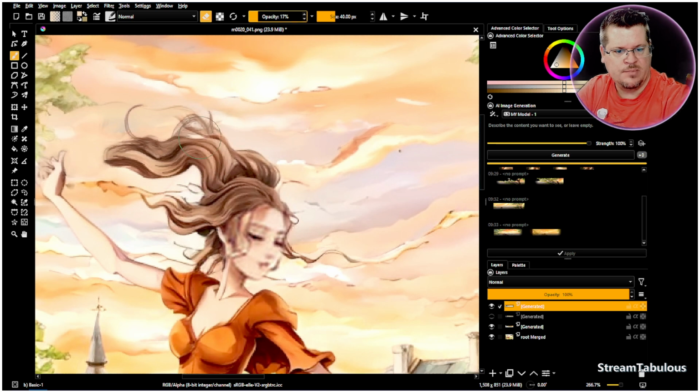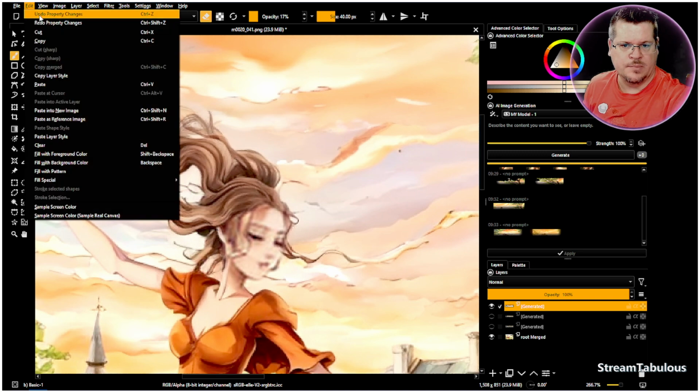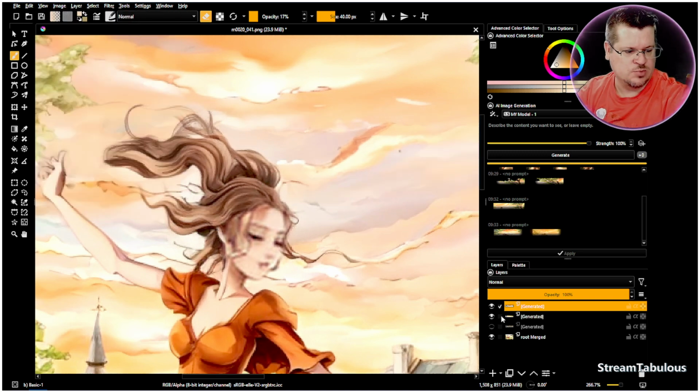I'm going to come down there, and I'm just going to blend that in a bit. Actually, it did a really good job of recreating the hair there. I'm actually impressed. I think that looks better like that. Okay, so we'll keep this one then. I like that.